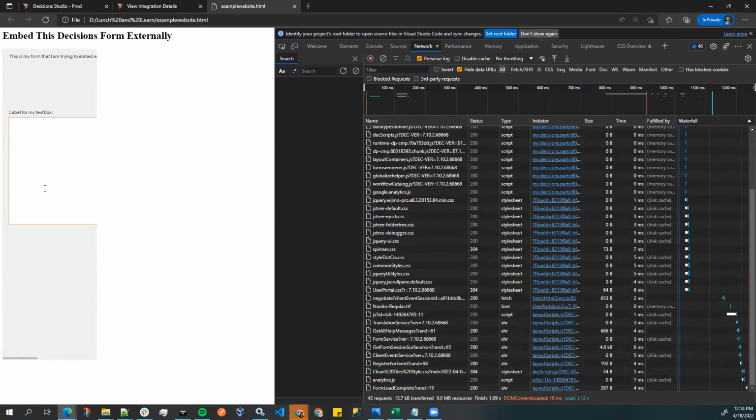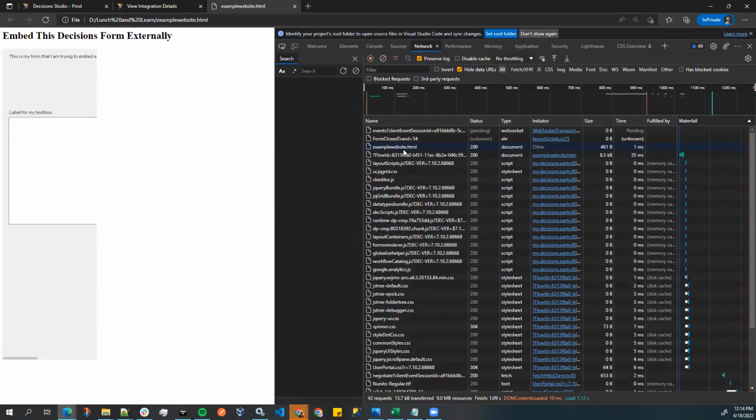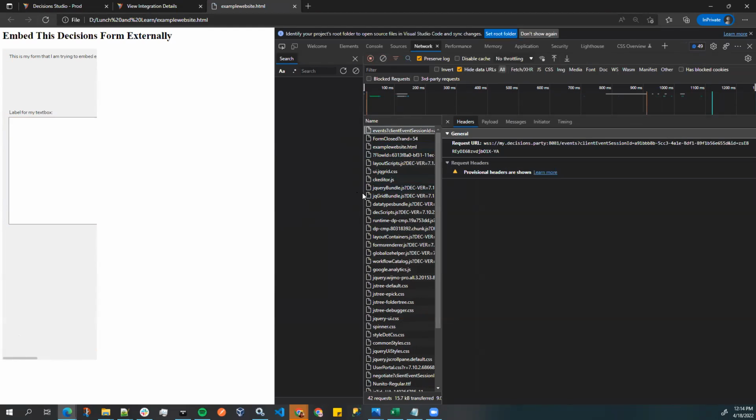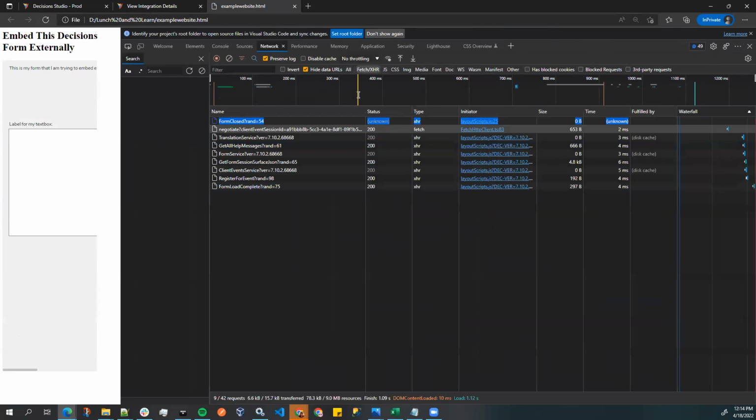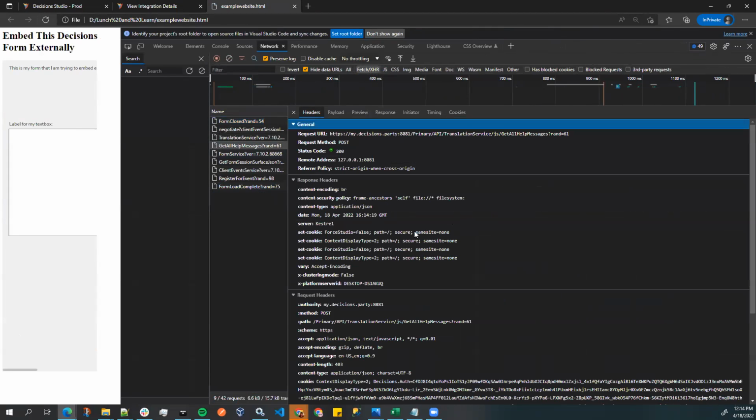You will notice that with this embedded, when you click on these URLs, you can see that inside of the headers, the content security policy that we just added will show up here.